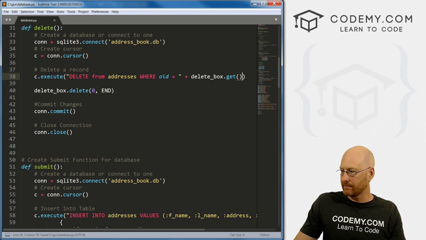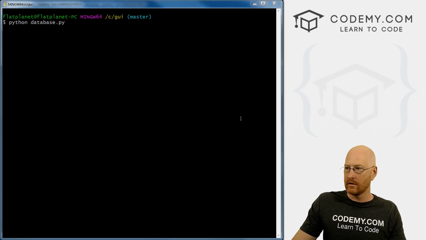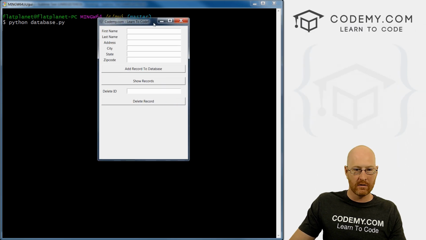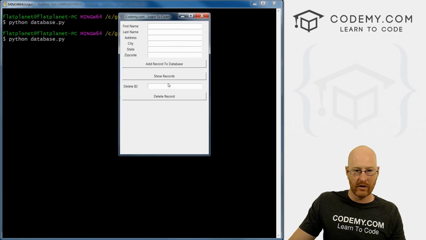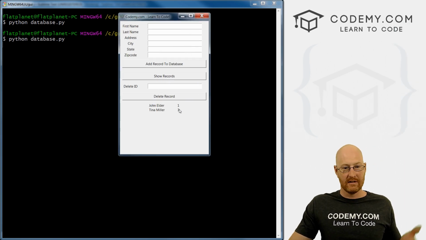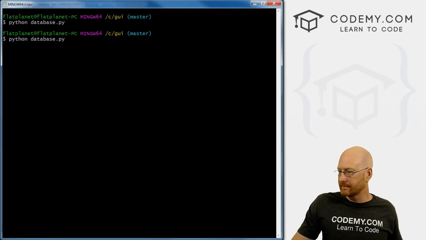So if we save this, come back here and run it, and pull this over. We can show our records, Bob Smith. Let's delete number two. If we show the records again, there's some weird formatting here, but it goes from 1 to 3. Now, if we close this and run it again and show our records, we see number two, Bob Smith, is gone, and it was just that easy.